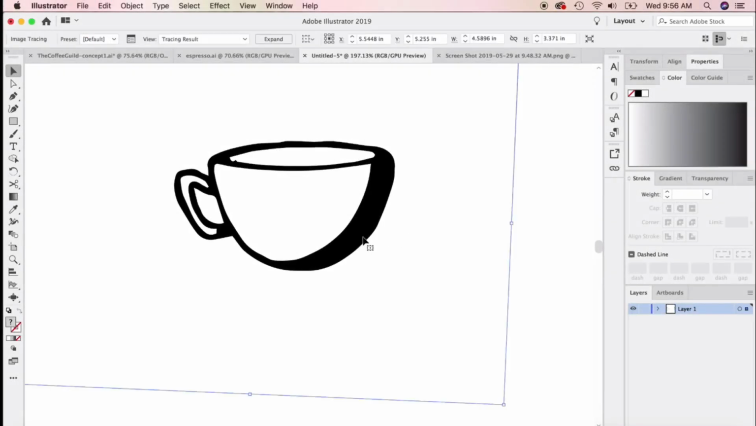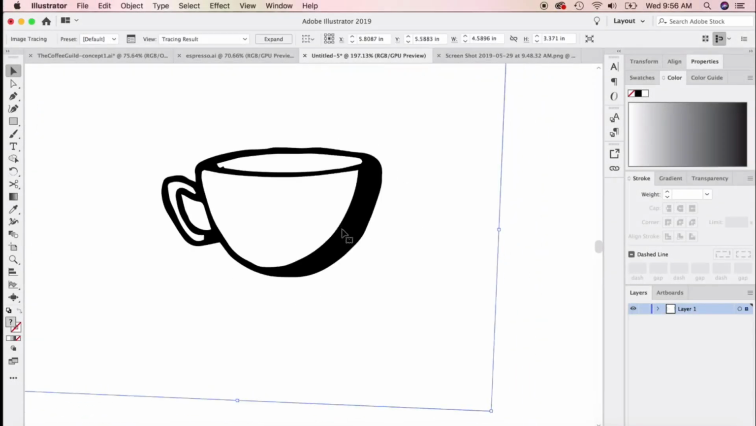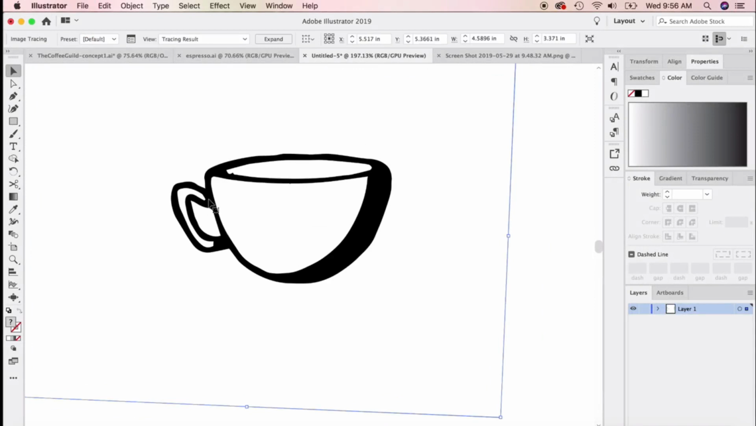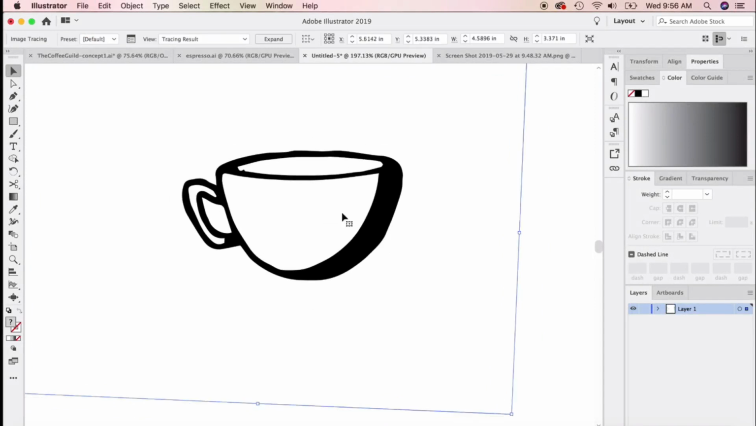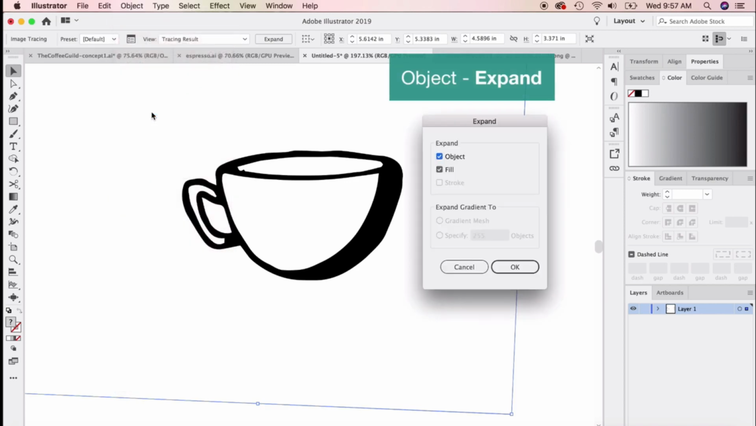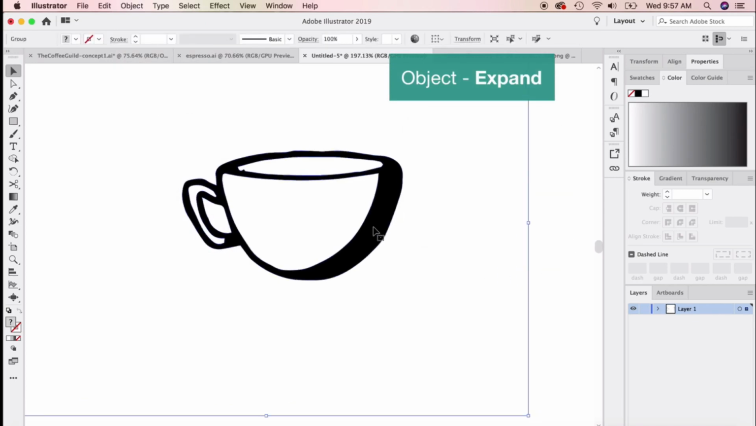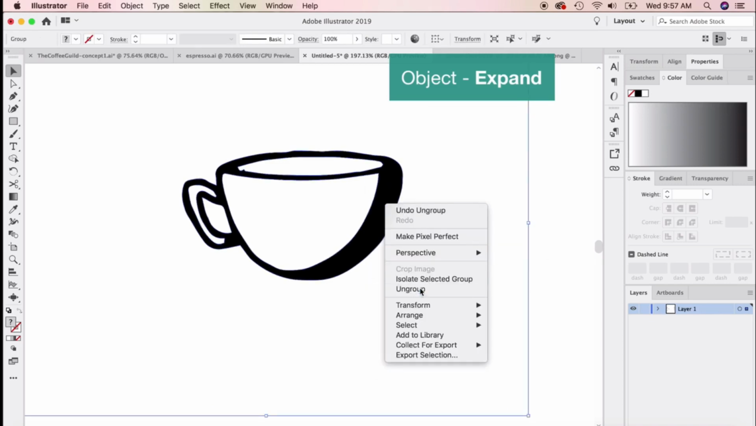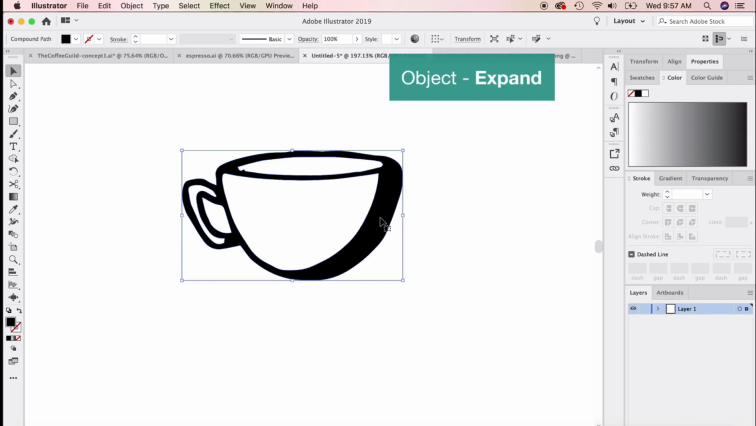So now that we've done Image Trace on this image, you'll see that I can't have access to all the little anchor points to be able to manipulate this a little bit further. So I just need to do one more step, and that's go to Object, and you want to Expand. So this is going to expand it, and you're going to do Object and Fill, which is default, and then click OK. And here we are. There's our little vectorized version. We can ungroup it, and you might have to right click and ungroup a few times. And there we go.